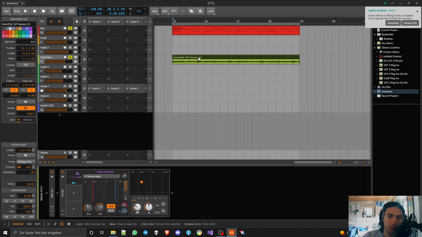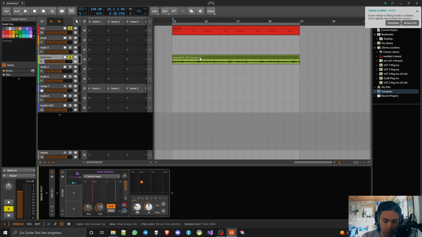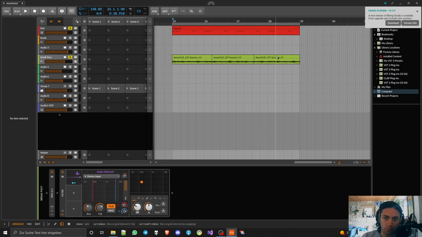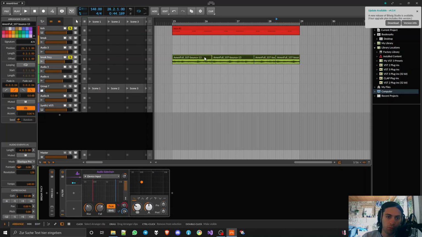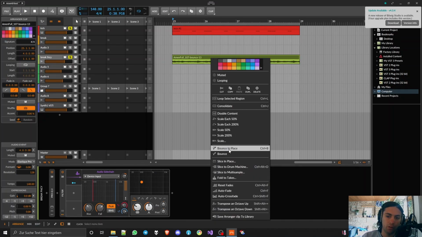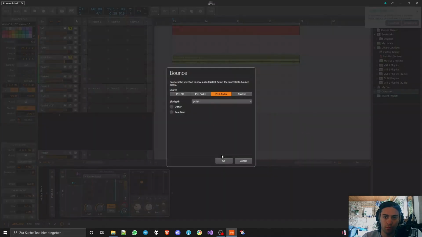But apparently bounce in place is only meant to stick together all the different little audio files that you might have. Let's say these are all different audio files, and if you were to actually put them together, you could bounce in place them to just one audio file. So that is the entire idea of bounce in place. So apparently we have to use bounce pre-FX.